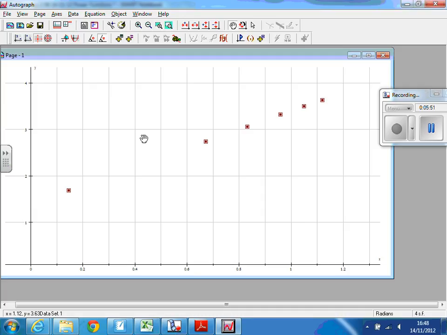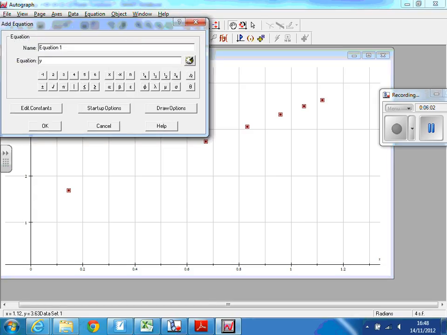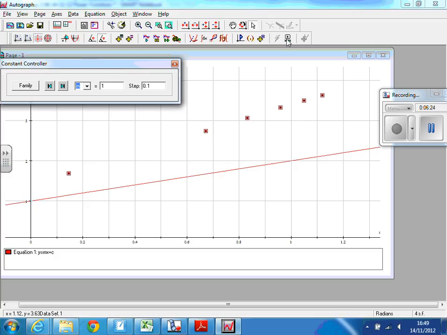Now what I want to do is to find the line that fits. So I go to this point here and enter an equation. And I type in y equals mx plus c. And it puts in a line with, by default, the gradient one and the y-intercept one. So we can see the y-intercept is one, and if we could work out the gradient of this line, it would be 1. I can change the values of m and c by going to this button here, which is the constant controller. And then I can change the values of the constants m and c.